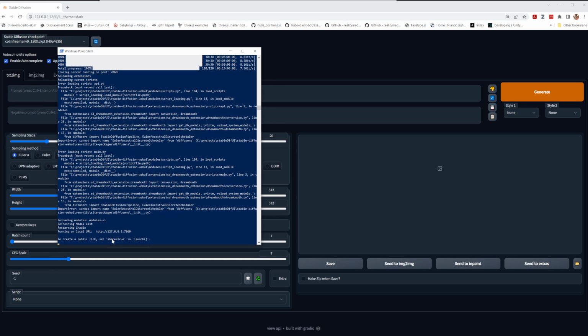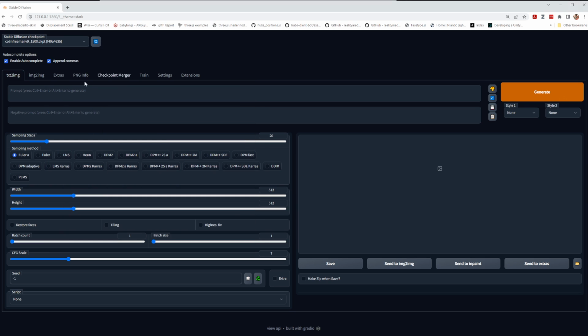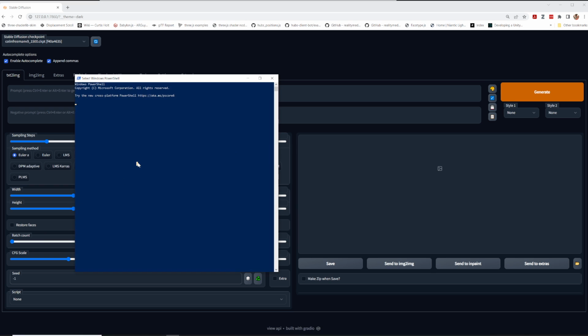Interesting. It's like my PowerShell's failed. All right, well, let's just restart the PowerShell. So we switch into our Stable Diffusion install and then run webUI bat, although I may be running it already since it didn't quit properly. We will see.